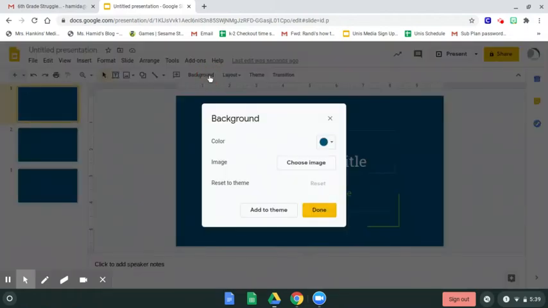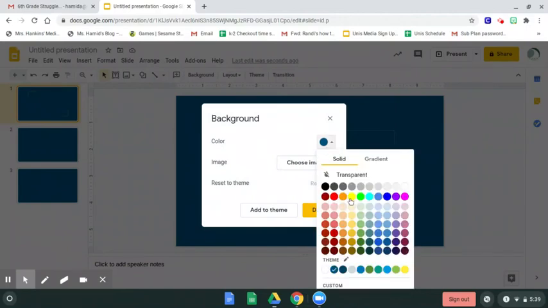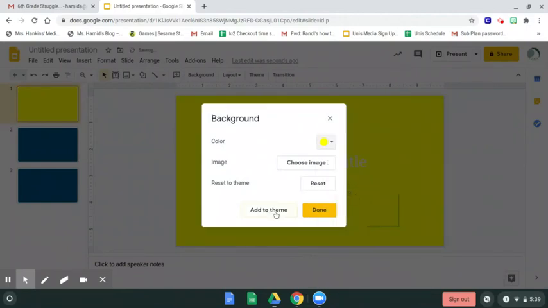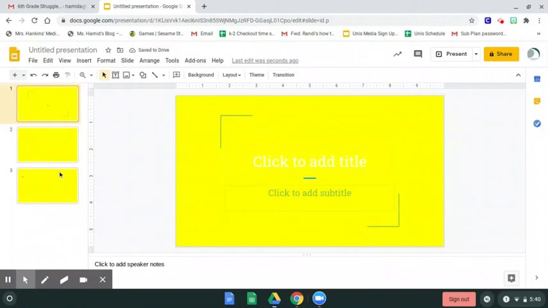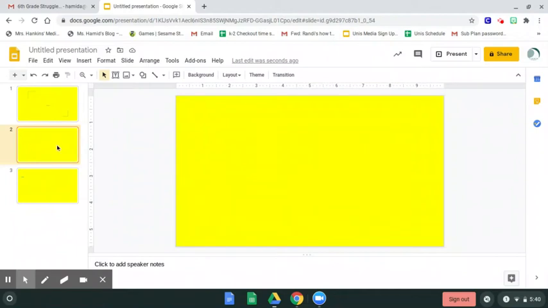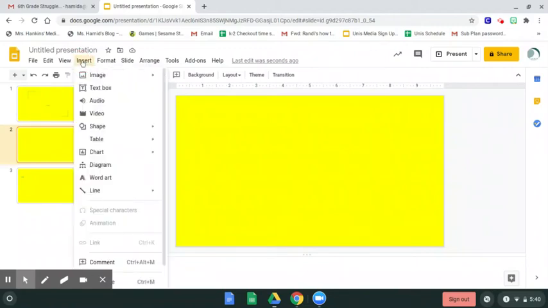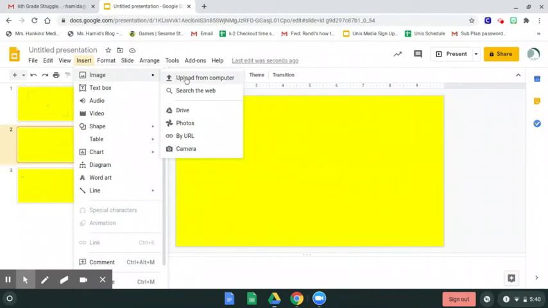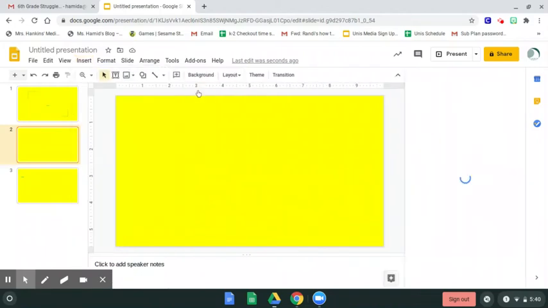So I'm going to go to background instead, and I'm going to change my color. If you want to create a background like this, you can do that. And let's pretend that after you have started your title page, you want to insert some clip art or something from the web. You go to insert, click on image, and you can either upload from your computer. So maybe you have something downloaded or saved and you want to attach from there. You can do that. You can search from the web, your Google Drive.